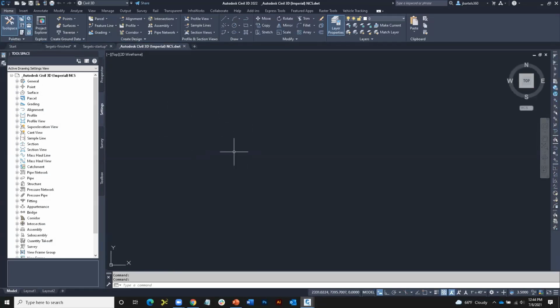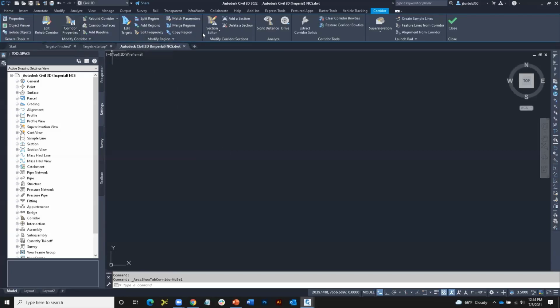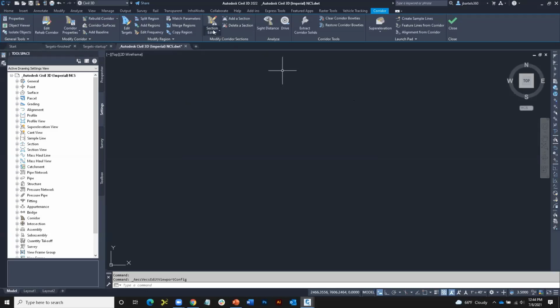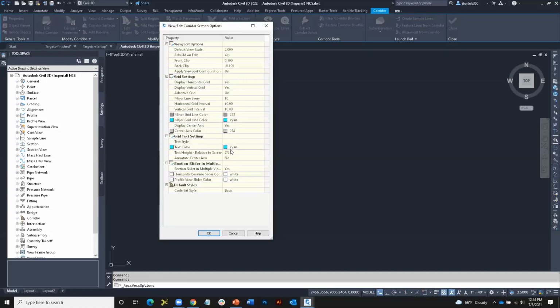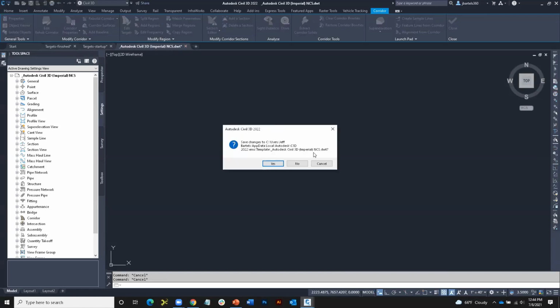I obviously don't have a corridor here in my template, but what I can do, I can go to the Modify Ribbon tab. I can say I want to modify a corridor. And here in the contextual ribbon, if I click the bottom half of the section editor icon, from here, I can jump into the viewport configuration. You can see how it defaults to the 4 views. I can also go to the same place to bring up the view edit options. So here's where I can dial up the settings I'd like to use for the section editor, save those as part of my template, and they will apply to all future drawings that are created. Let's close this.